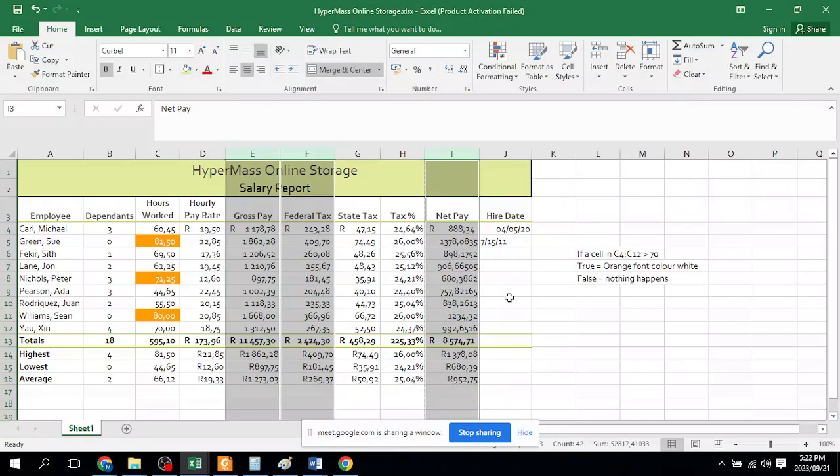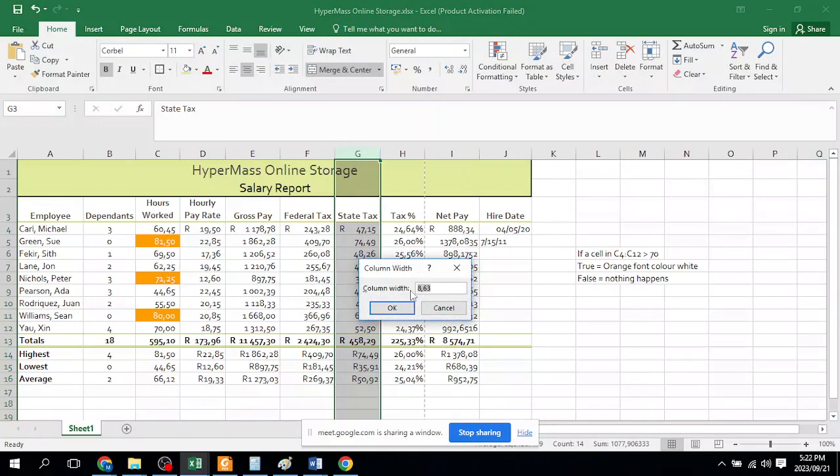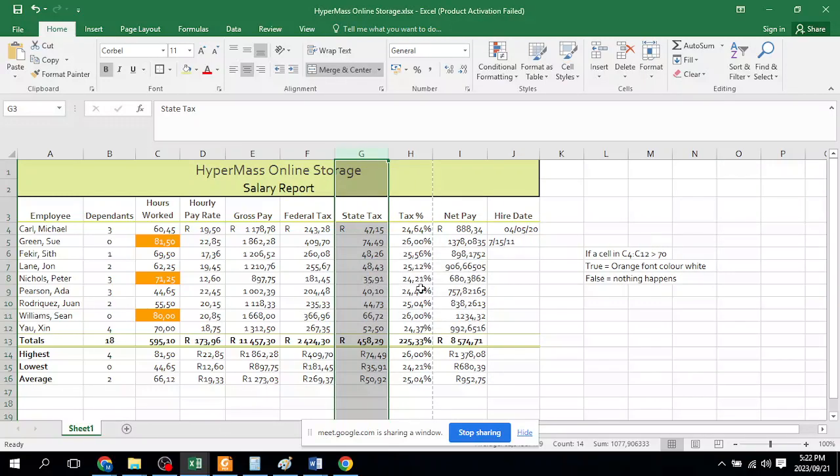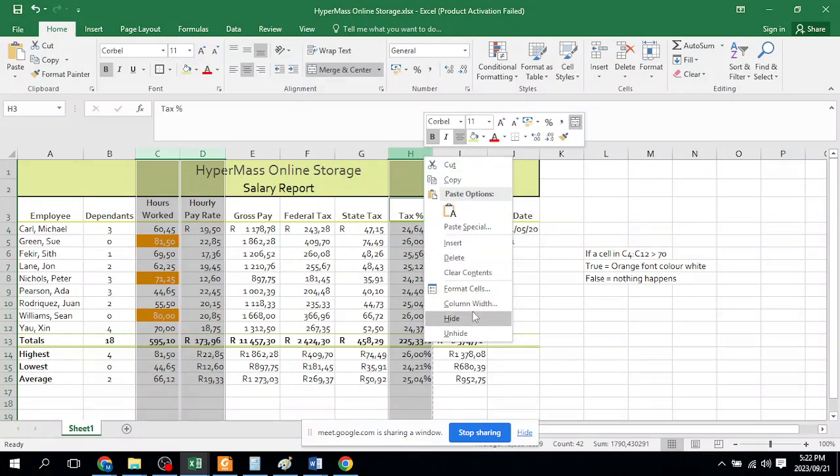And then column G. So I'm just selecting G from column width. 10.25. What else is there? C, D, and H. C, D, H, and they are 7.5 column width.